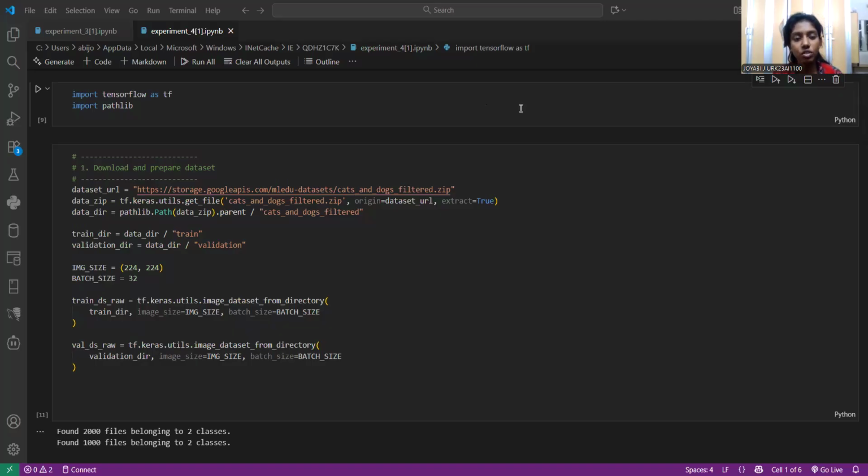Hello guys, this is the fourth experiment, that is image classification. So first we will import the libraries, that is TensorFlow, the deep learning framework, and Pathlib to handle the folder paths easily. So next we will be downloading and preparing the dataset.